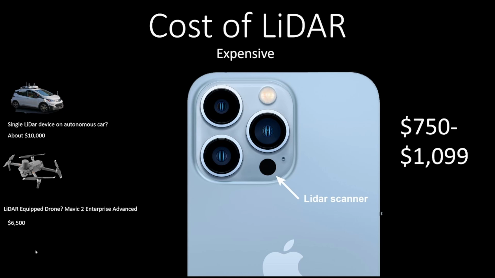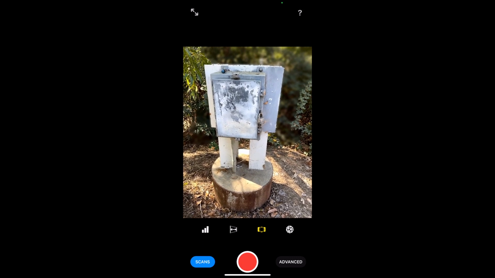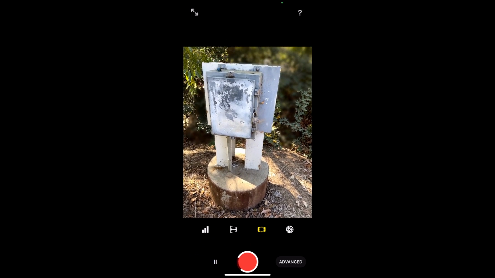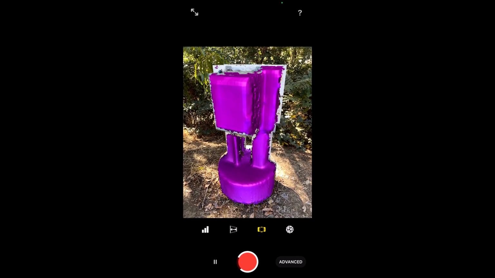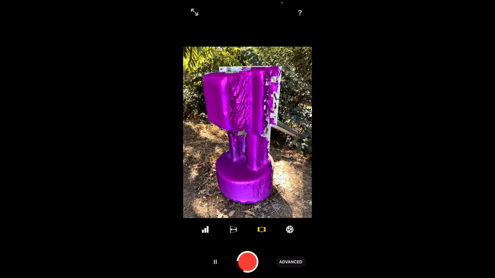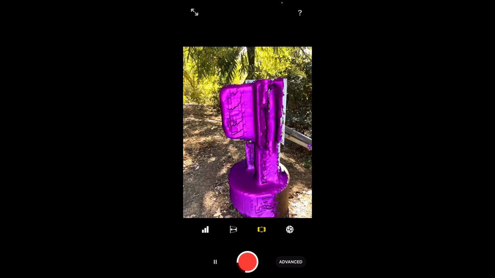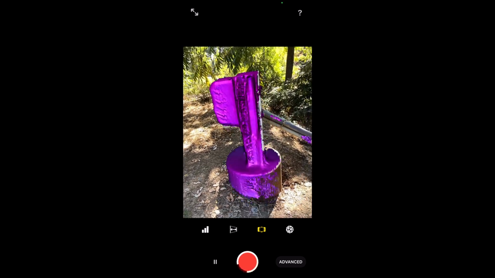So let's move into some screen recordings that I did of myself going out into my neighborhood and scanning a post in a park using LiDAR. As you can now see, we're on my smartphone. And I'm using an app called 3D Scanner app to leverage the LiDAR scanner on my iPhone to scan this post in this park near my house.